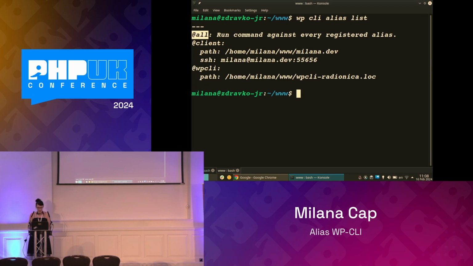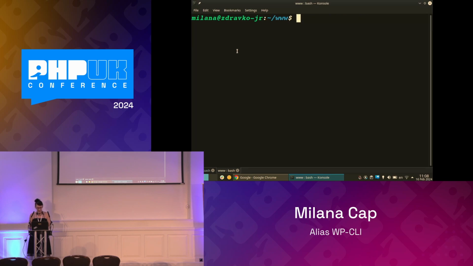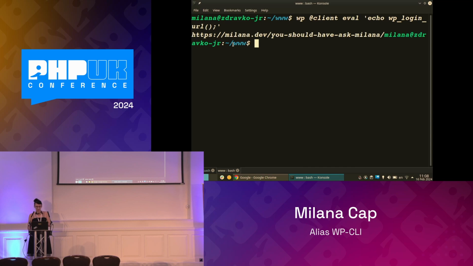So with this alias, now that I have it, I can say wp @client eval, and this command will execute arbitrary PHP code that you type. So I happen to know the WordPress function for getting the login URL, and it will execute it for me. So this is not very useful because I cannot click on that. So I'm gonna just add a new line here.